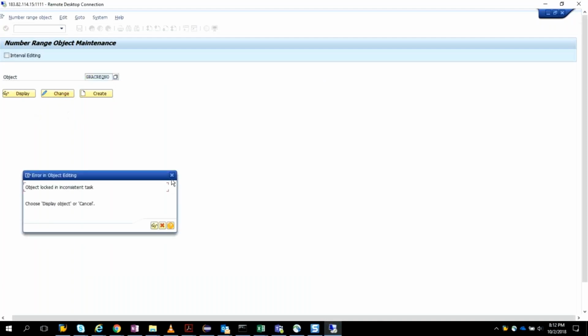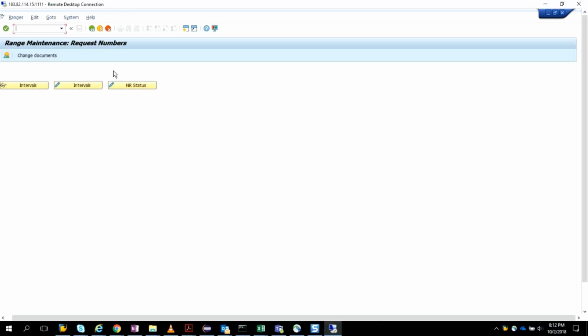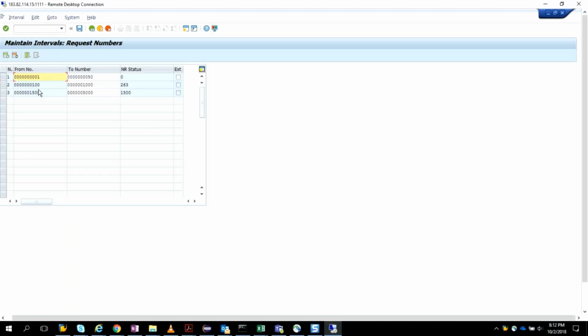Click on interval editing. No, not that. Interval editing. Okay. Yeah, if you want to add a new one, just click on add. Give the request number and just click on add. Give any name in the request, like you have to give the starting: 0,000 to 10,000.